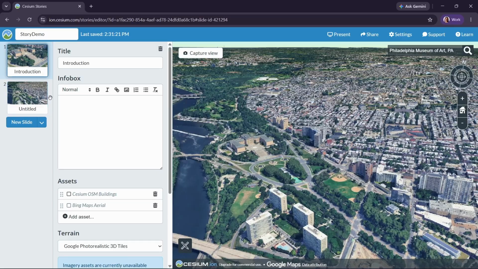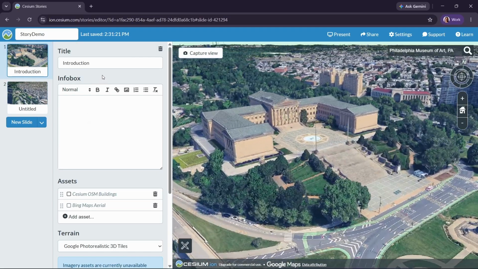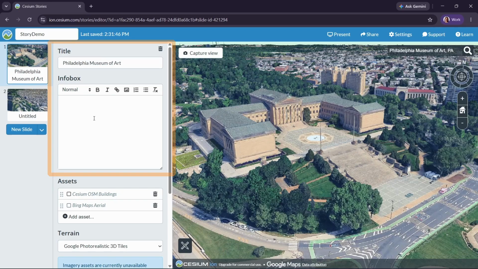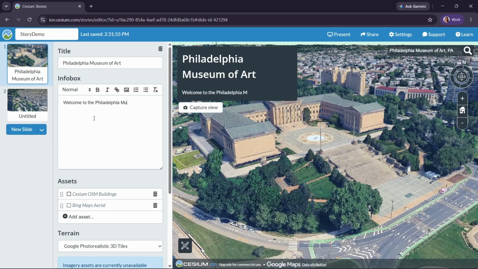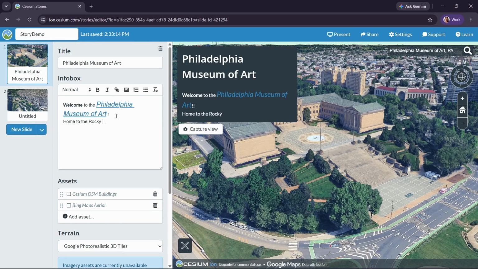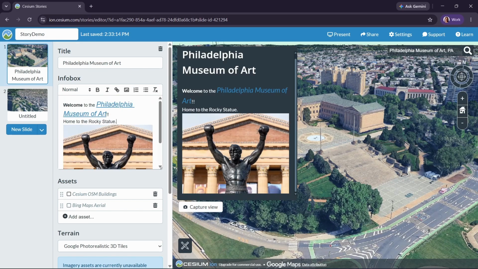After creating a slide and capturing the view, you can add text and images to accompany any slide in your story. Find the info box settings on the left panel. Start by adding a title to your slide and a short text information to the info box. The info box works just like any text editor. Using the text editor options, you can change the size of your text, make it bold or italic, or create a bulleted list. You can also add images and links to the info box and customize it to best represent each slide of your story.